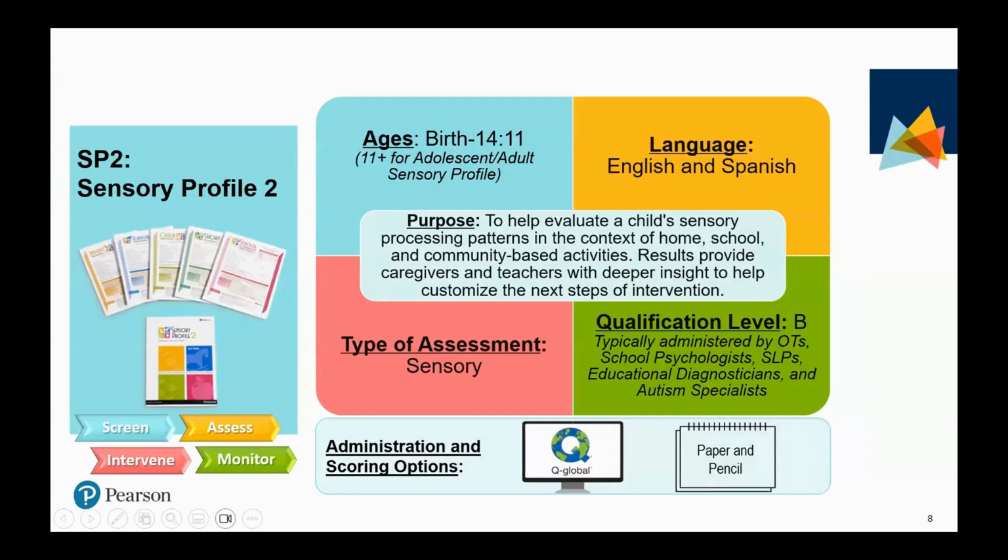So the first assessment we're going to touch on today is the Sensory Profile, which many of you are likely familiar with. Through the DELS, you have access to both the Sensory Profile 2, which goes through age 14 years 11 months, as well as the Adolescent/Adult Sensory Profile.